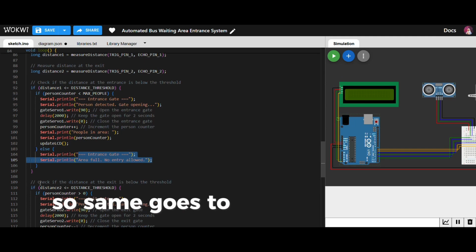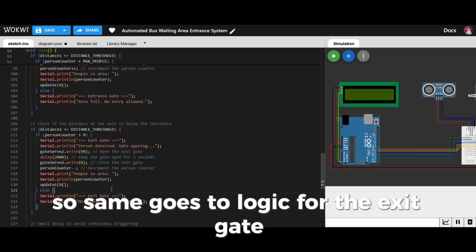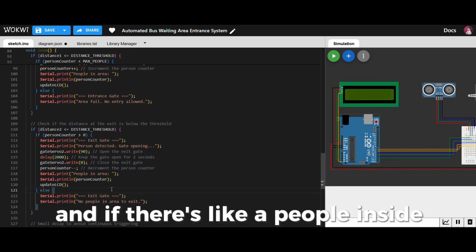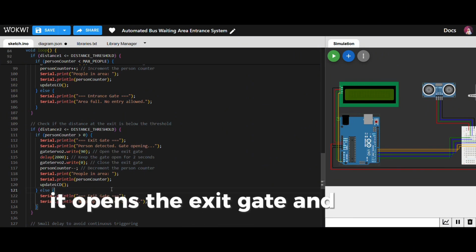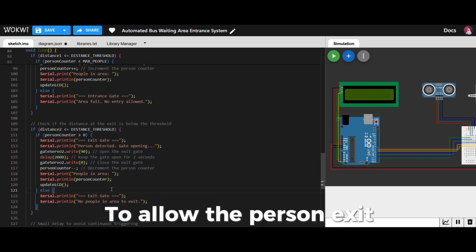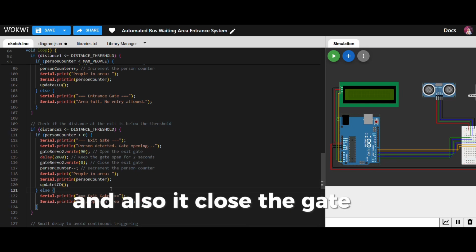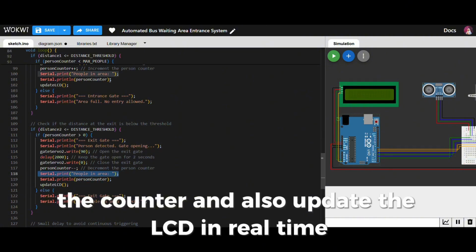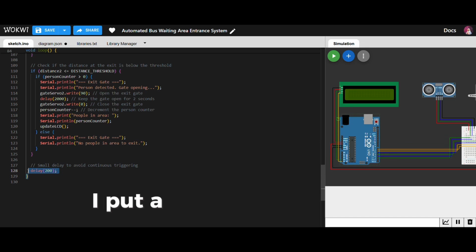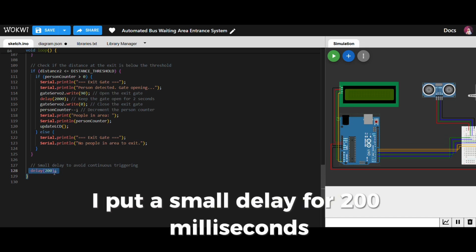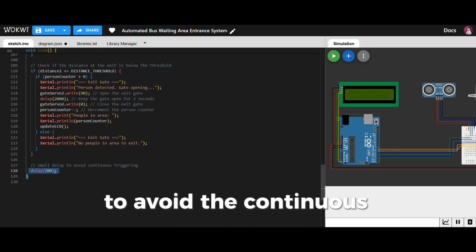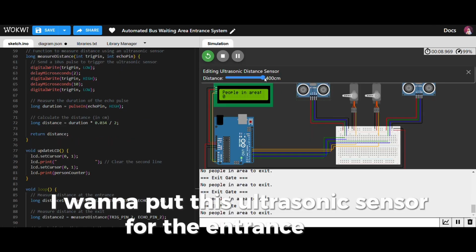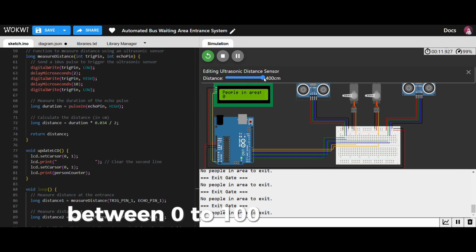The same goes for the exit gate logic. For the exit gate, it checks if a person is detected at the exit, and if there are people inside, it opens the exit gate and waits for 2 seconds to allow the person to exit. Then it closes the gate, decrements the counter, and updates the LCD in real time. And if you can see here, I put a small delay of 200 milliseconds to avoid continuous triggering of the sensors.